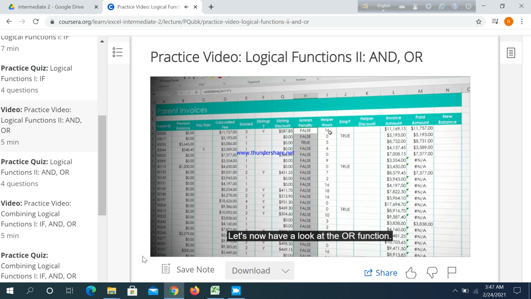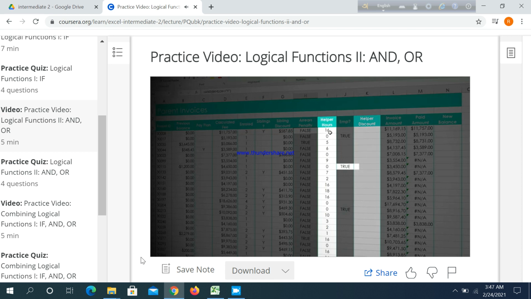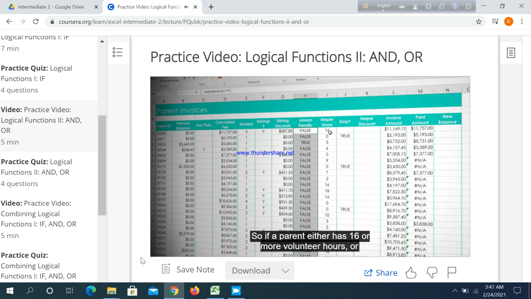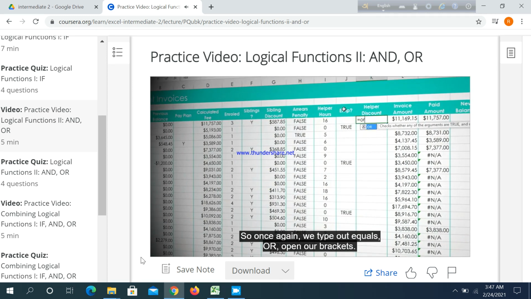Now have a look at the OR function. Here we have a slightly similar example. We're also encouraging parents to help out in the school, and if they do, they clock up volunteer hours, and if they achieve 16 or more volunteer hours, they get a volunteer discount. Employees at the school also get this discount because, well, they're helping out as well. So if a parent either has 16 or more volunteer hours, or if they're an employee, they are eligible for the volunteer discount. So once again, we type out equals or open our brackets.